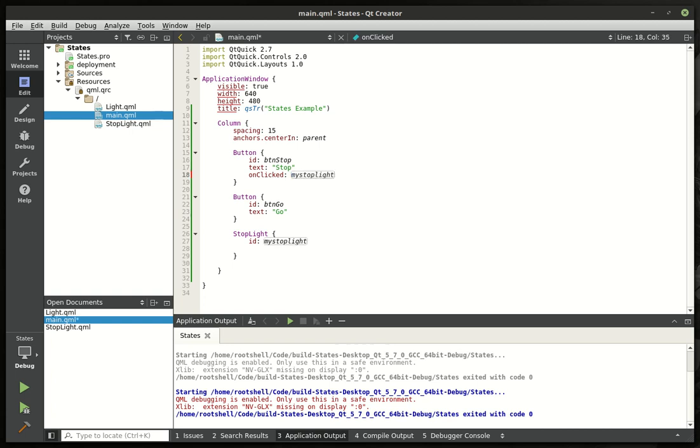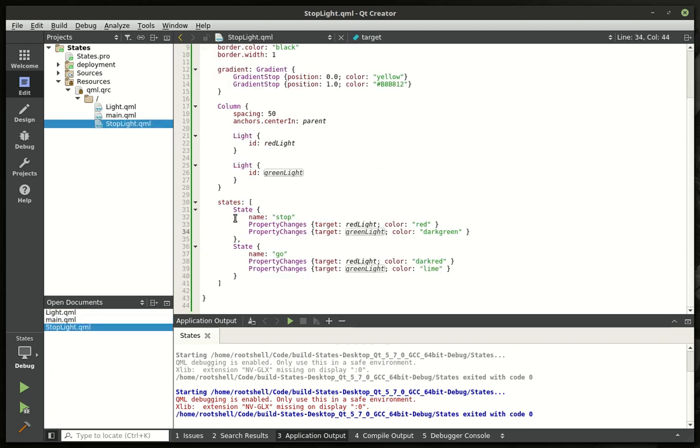That way it's less confusing. myStoplight.state equals, and then we just give it a state name. And we know that it has a state of stop. Copy and paste, bam, give that a state of go. So when we click the stop button, it will take our stoplight here and switch its state to stop, which will go in here and run the states and say, hey, property changes need to happen, and then it'll make those property changes. And vice versa, when we hit the go button, it'll go in here and say, hey, go has been called, and it'll make these property changes here.